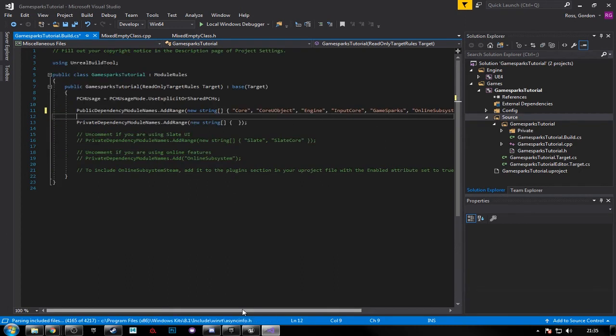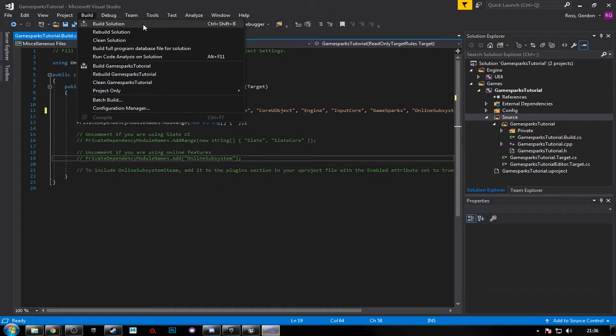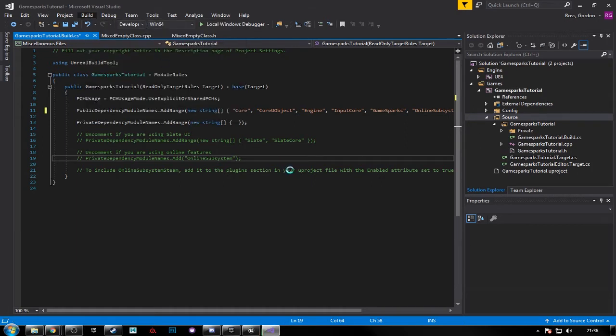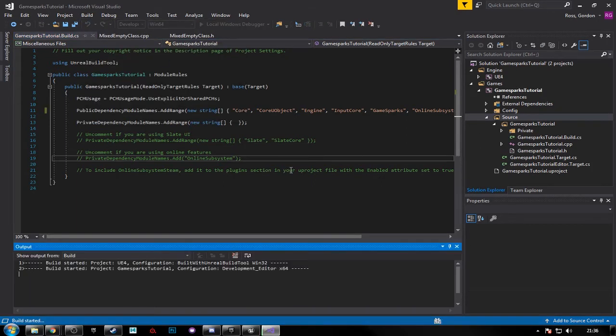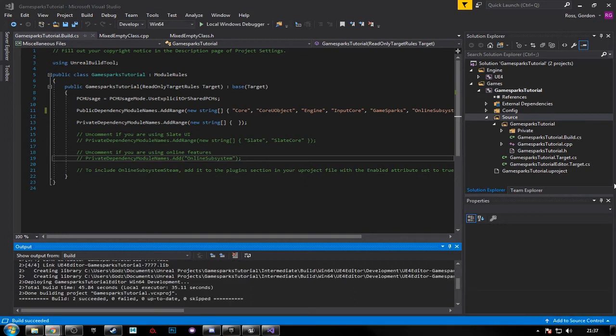And that is the plugin then enabled for the online subsystem. Okay. Now when you have this done, make sure this says ready, and you will then want to compile this file, or this build. So how you do that is just Control Shift and B, or head up to build and build solution. Okay, now when you have finished building the solution, you can see we have build succeeded.